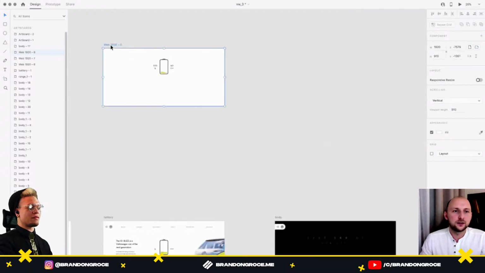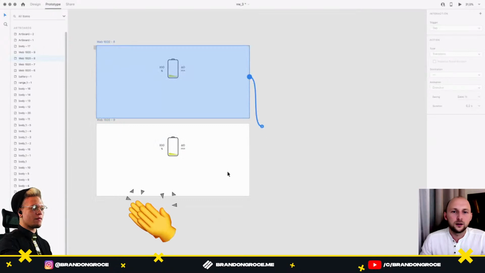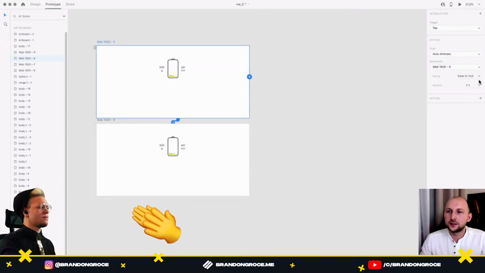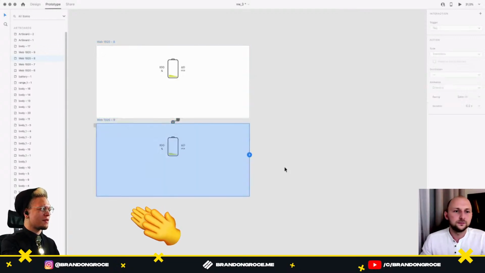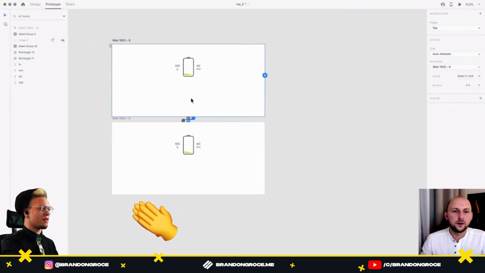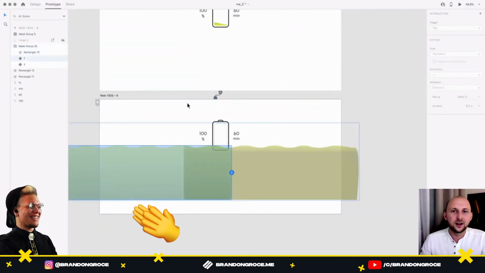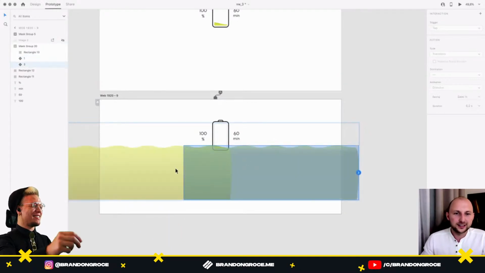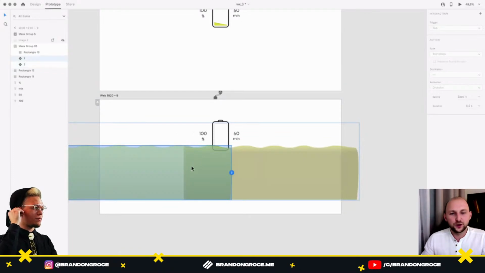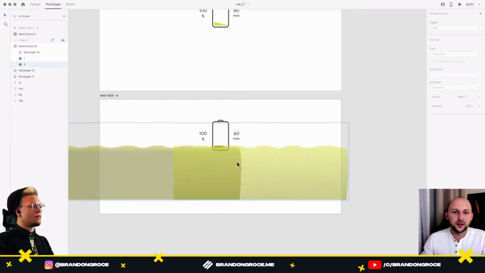Duplicate this artboard. Auto animate, ease in out, and maybe 4 seconds. And on the next screen, we have these 2 layers, and I move this layer from left to right, and the layer behind it from right to left.